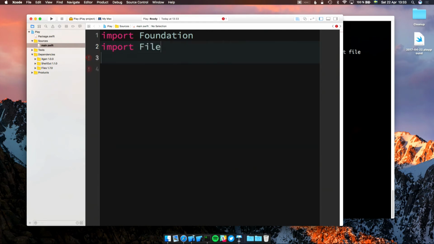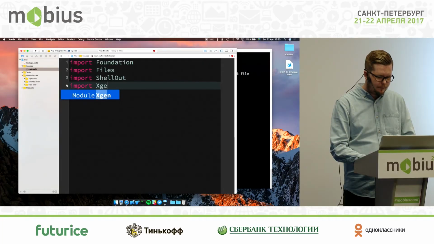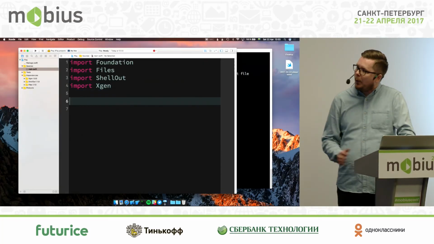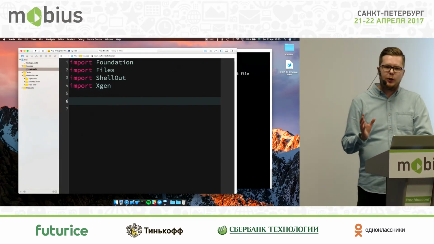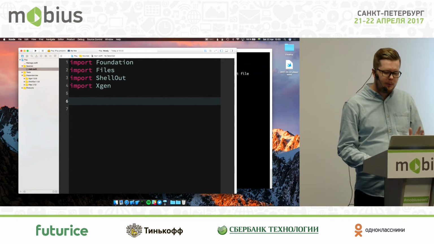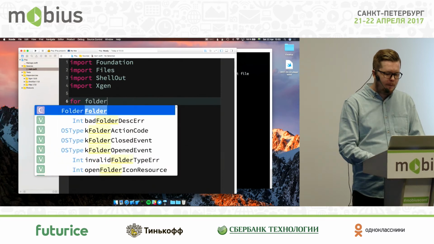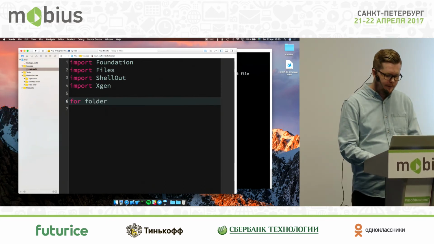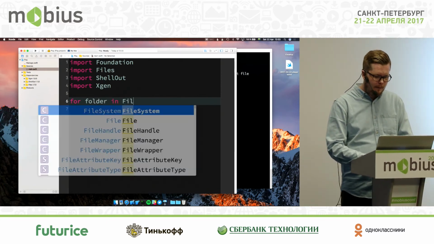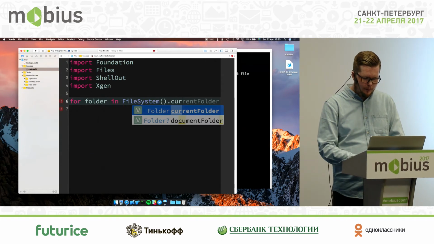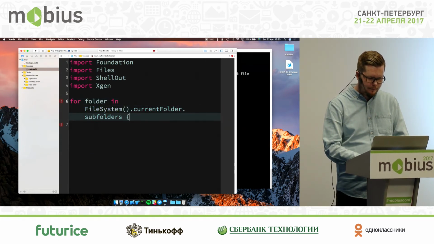So I can import files. Oh, not files. I can import shellout. And I can import xgen. All right. So what we want to do now is we want to first of all search for an Xcode project. And this is what we're going to use files for. So we're going to start iterating over all the folders that we have in the current folder.